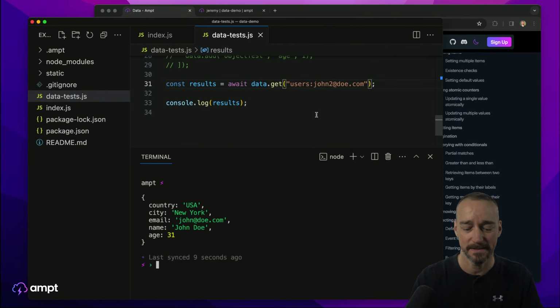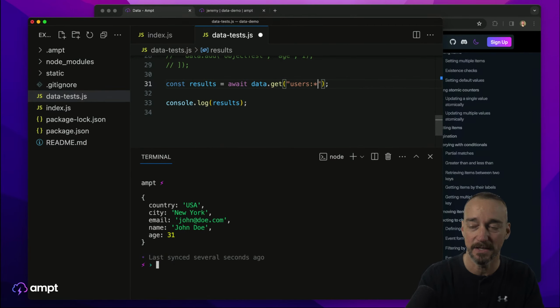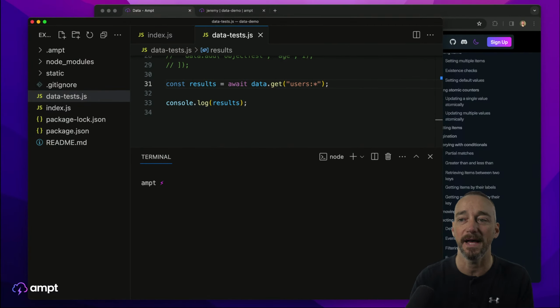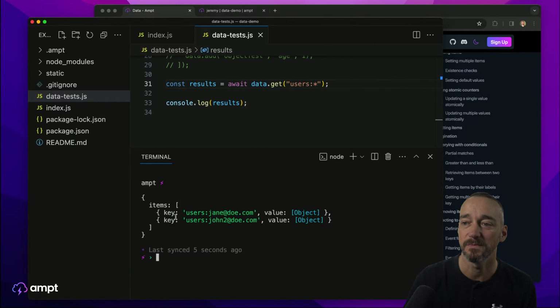If we want to get everybody in the collection, we can just use the star command here, and this will return a list of items, and the items will be all of the different ones that are in there.